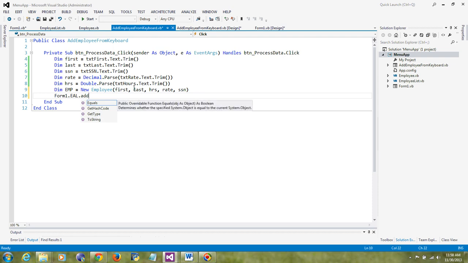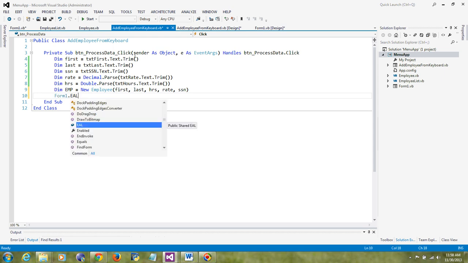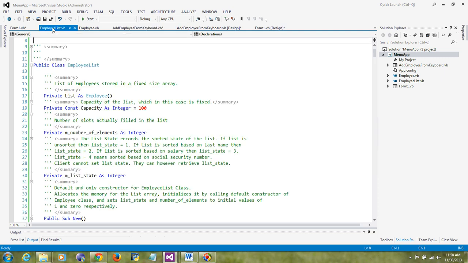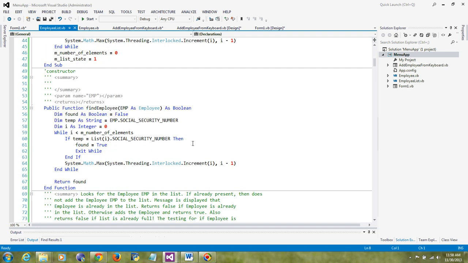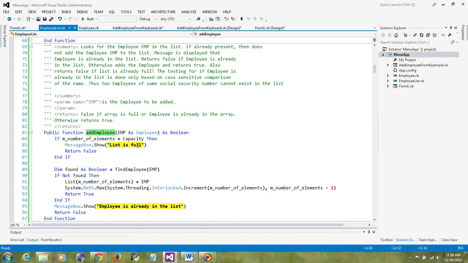Okay, that's a bit surprising. It should have shown. And once again, in VB.NET, this is one complaint I have with VB.NET, that IntelliSense really doesn't work very well. So I'm just going to have to go and just get that. Here's the add employee.